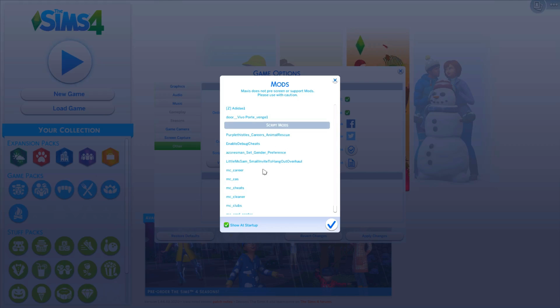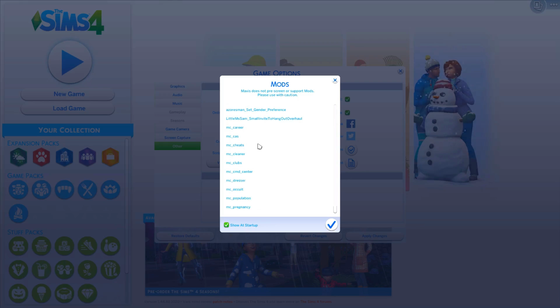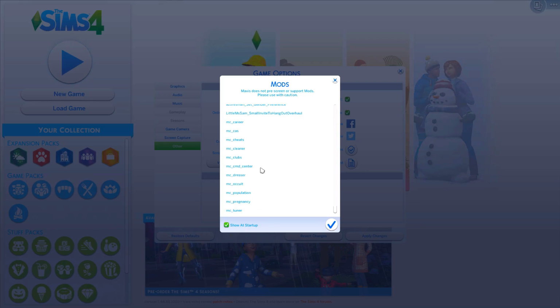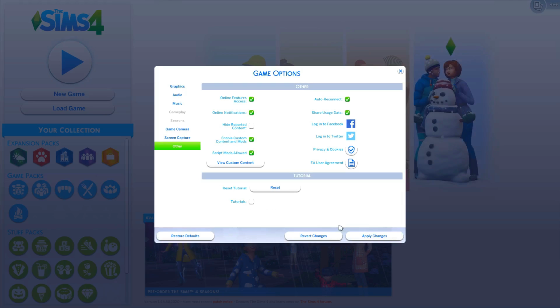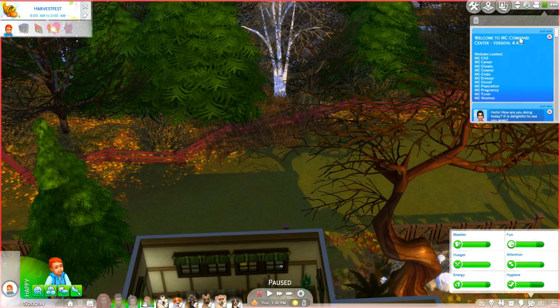So as you can see, we have the MC here. So career, create a sim, cheats, cleaner, clubs, basically the module that makes it all work, dresser, occult, population, pregnancy, tuner, and woohoo. So, and that's basically how you install MC Command Center. So also, when you go into game, this is what will basically come up. So welcome to MC Command Center version, and then the modules that you have installed.